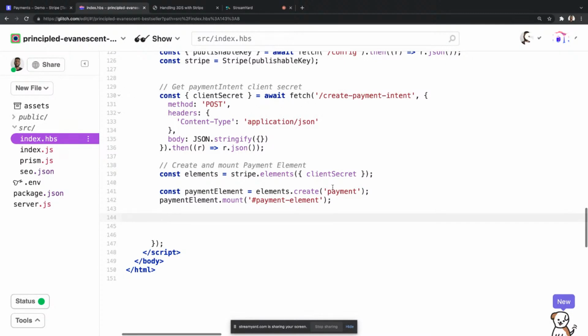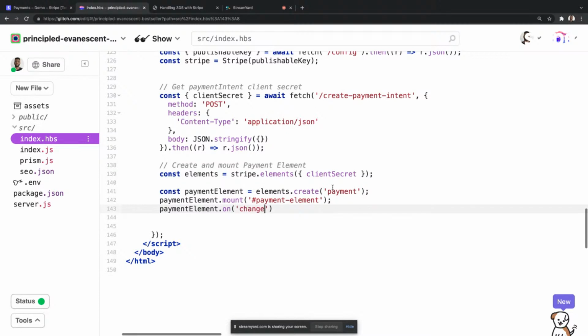The first thing we'll probably want to do is get the button to actually work. All of the elements have events that you can listen to. So I think what we could do is, when there's a change, you get an event, and let's see here.